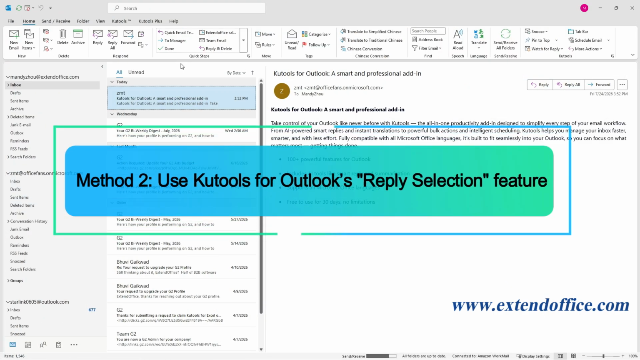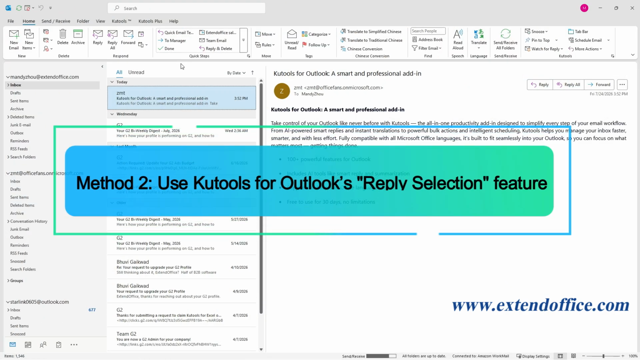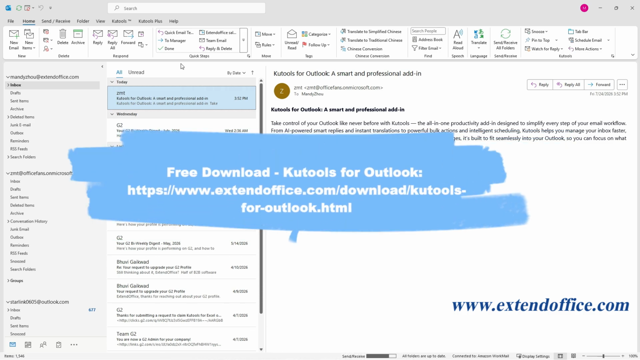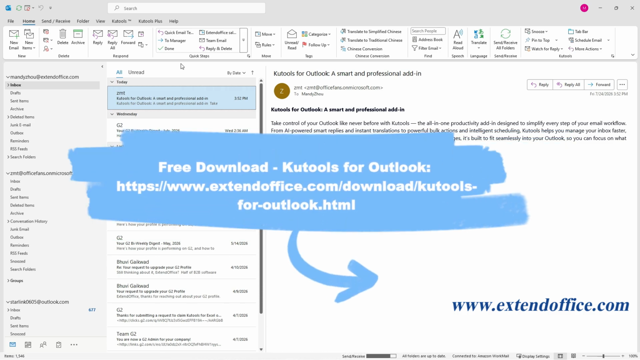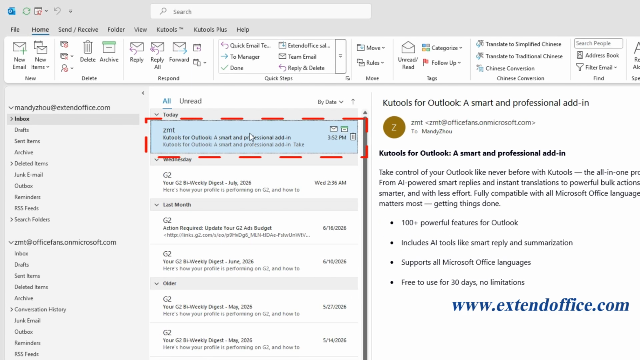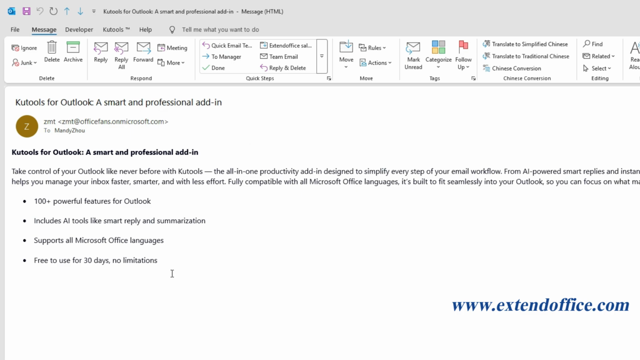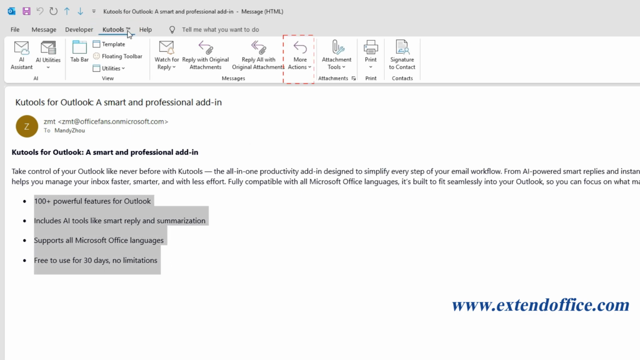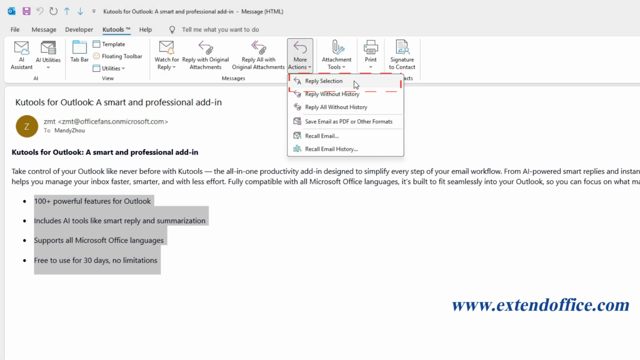Method 2. Use Kutools for Outlook's reply selection feature. First, download and install Kutools for Outlook, and then open Outlook. Double-click the email to open it in a separate window. Highlight only the sentence or paragraph you want to quote. Go to the Kutools tab. Click More Actions. And click Reply Selection.